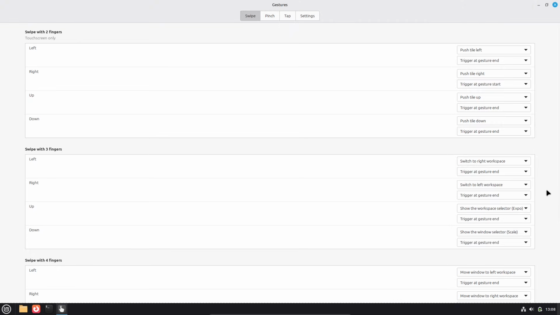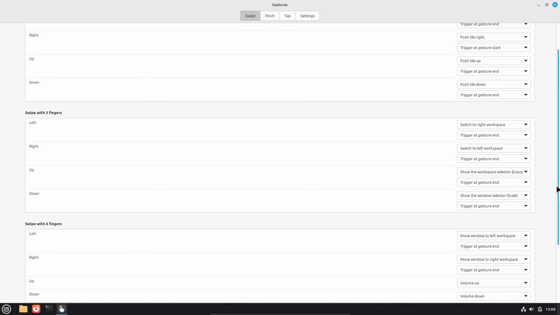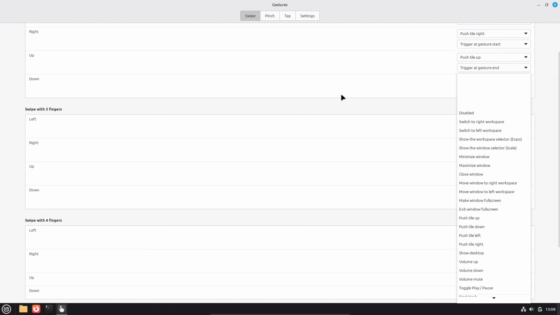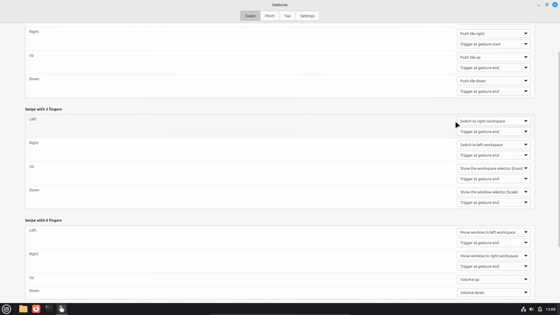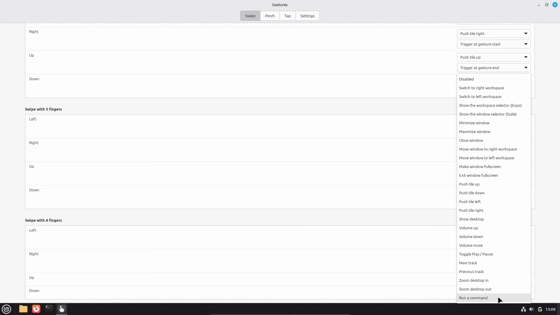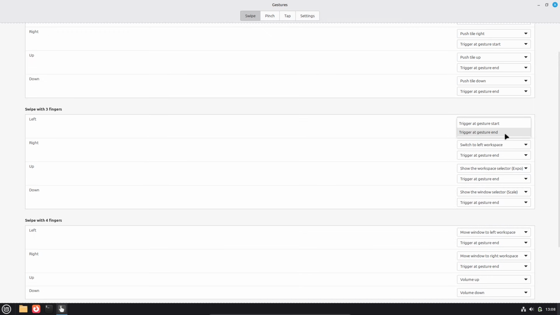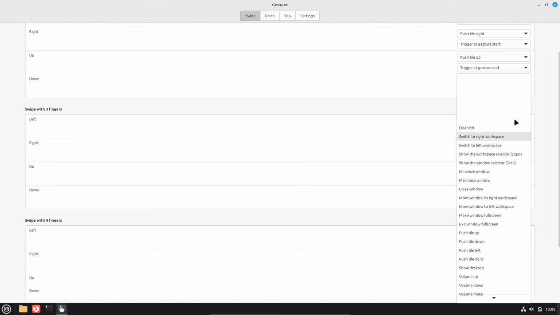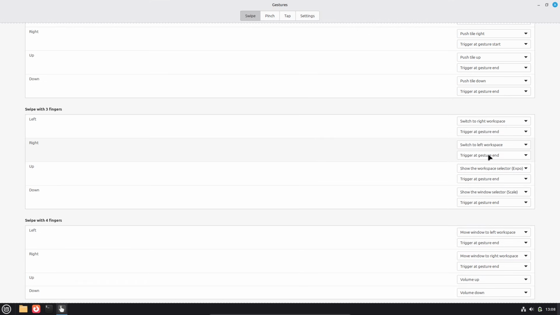A quick note: this feature relies on a background service called TouchEgg, which Cinnamon integrates seamlessly. If it's not detecting your hardware properly, like on some older touchpads, you might need to restart your session or check for updates. But for the most modern laptops, it works flawlessly.